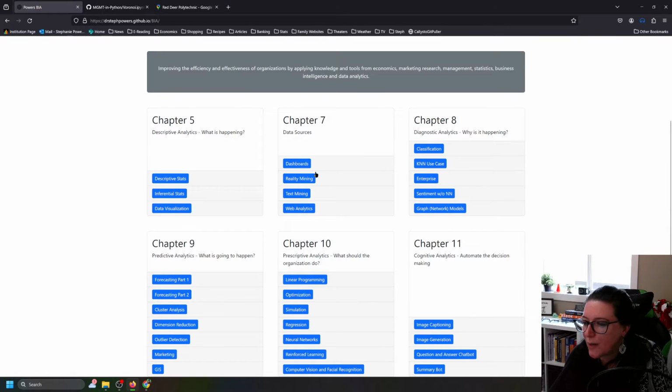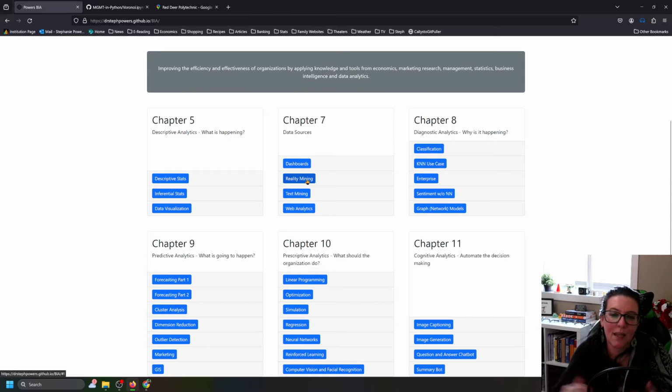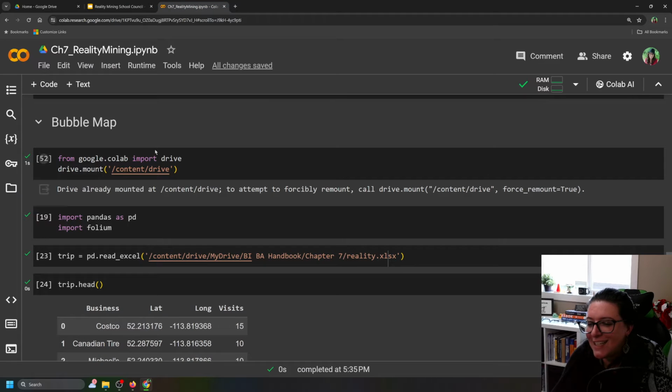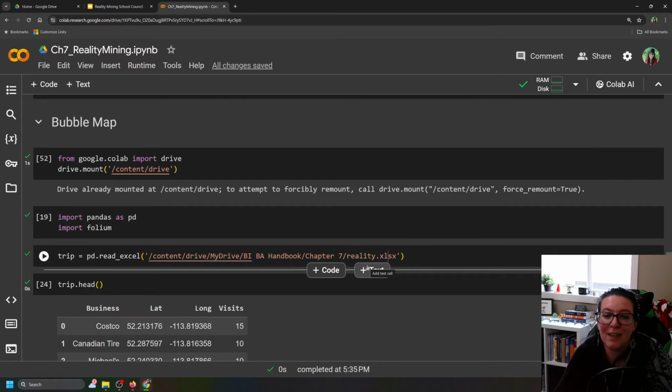All right, so if you're following along with us, we are at drstephpowers.github.io/BIA, and we are here in reality mining. So click here, it goes into GitHub, that opens, and has a button where you can open into Google Colab, save a copy, and that way you can edit the code as well. You'll also find in that GitHub a number of the files that we use, including in this case the data from the Red Deer Polytechnic Donald School of Business, Science and Computing faculty.